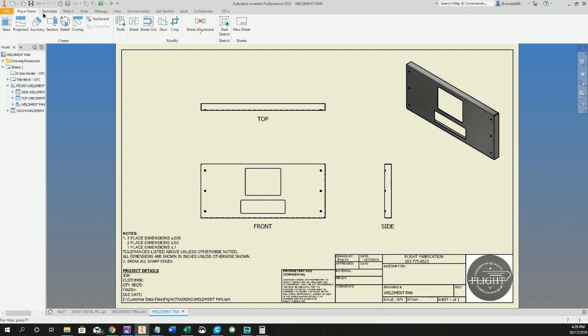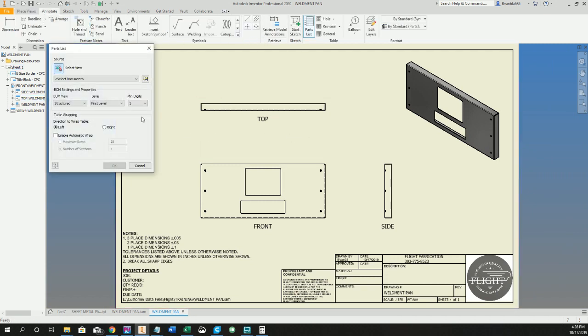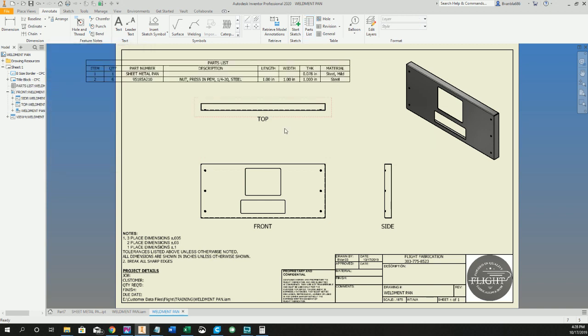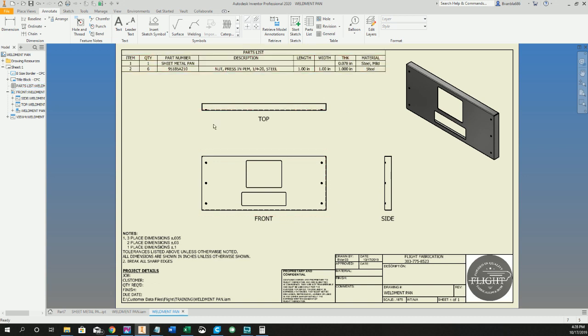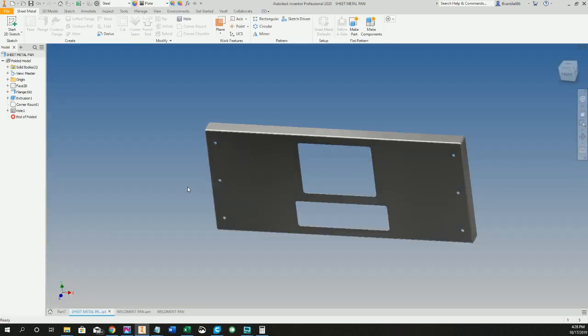Next thing I want to do is I want to place my parts list. One of the reasons why I want to place the parts list is so that I know that my dimensions won't be overlapping them. I can set my dimensions first time without having to move them over and over again. Okay, so we've got our drawing, we've got our parts list. First thing I noticed, description, it's missing. So let's right click on the sheet metal pan, which is the part number, and go to open.